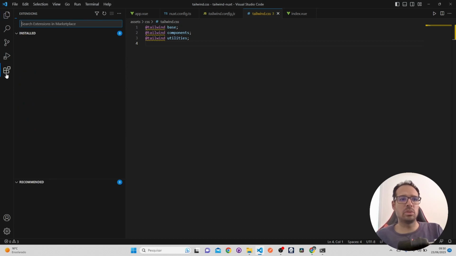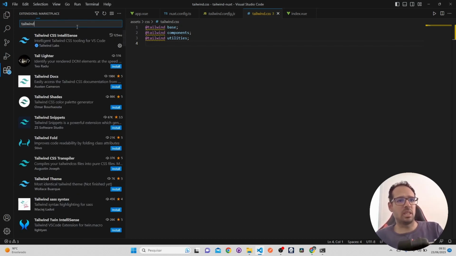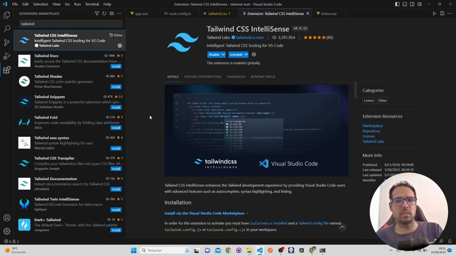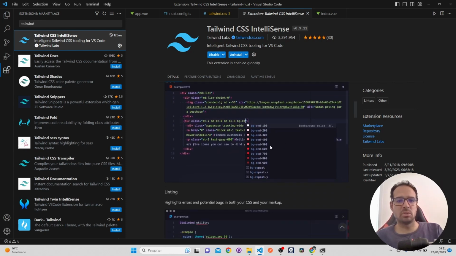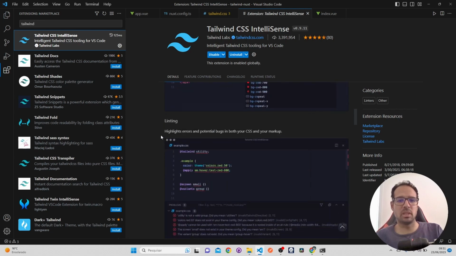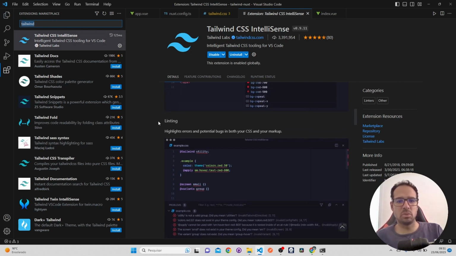What we are going to do next is add some extensions here. The first one is Tailwind CSS IntelliSense. What it does is show the class information as you hover over the Tailwind class. It shows the information of what you are adding. It also has autocomplete options, so as you type, it is going to show information that you can use, and also it is going to mark some wrong things that you do using Tailwind.